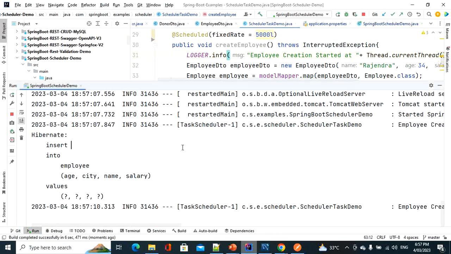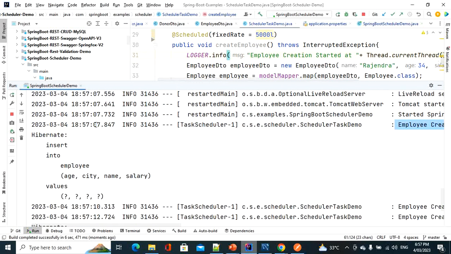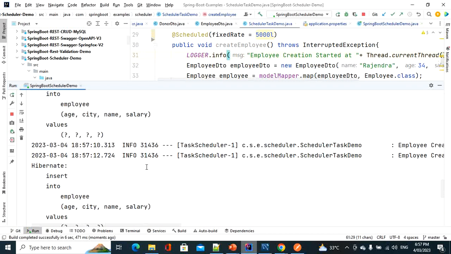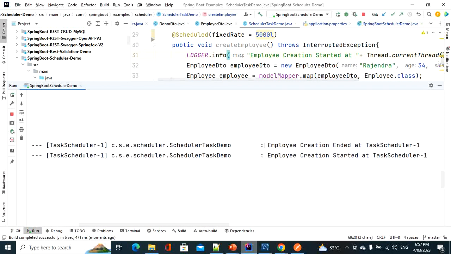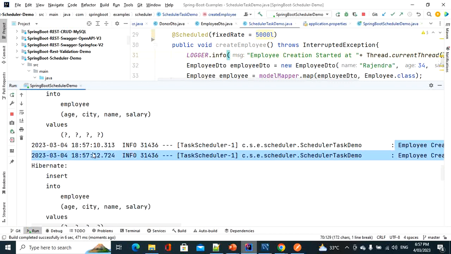Okay, so let's see here. Employee creation started, task scheduler one. Okay, cool, it started at the 7th second. Obviously I'm sleeping the thread only 2 seconds, right? Here you can see 2 seconds later, by taking milliseconds into consideration, 10. So after 2 seconds, employee creation ended.